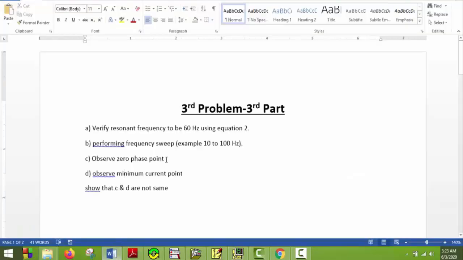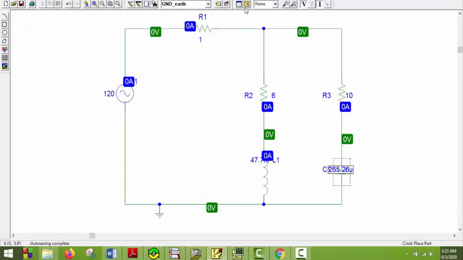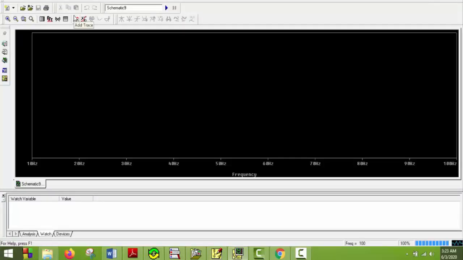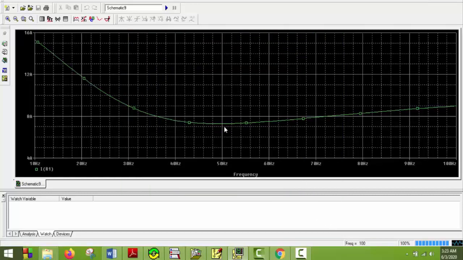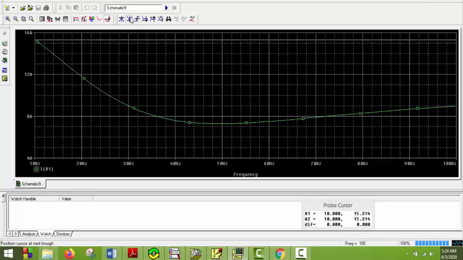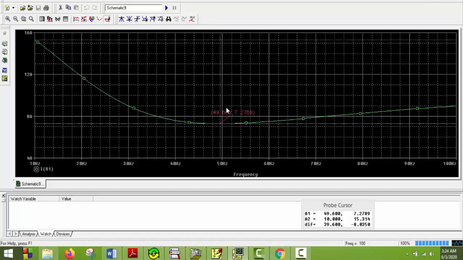So we need to note this point down because we will need it later, and we now go for observing the minimum current point. So here we need to plot the current. So let's simulate this again and plot the source current. Okay, so we need to get the minimum point here. We'll first go to toggle cursor, then cursor trough, and now mark level to get the point. So we can see at 49.6 Hz the current is minimum, but at 60 Hz the phase of the current was 0.